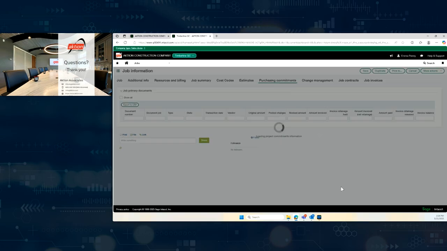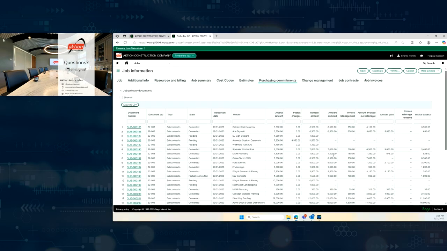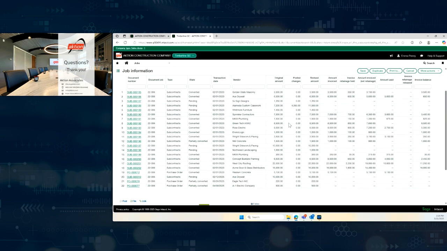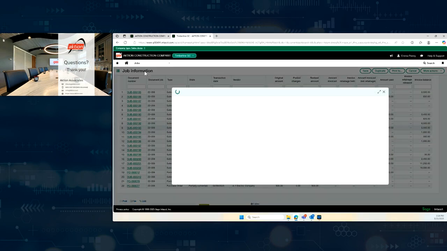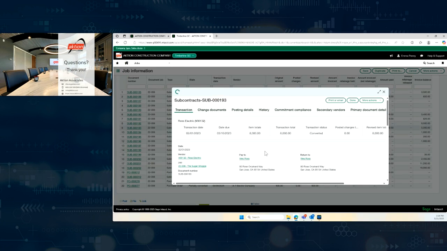We'll be able to see all of our commitments right here on the job screen. All my subcontracts, all my purchase orders, they're right here. High level information about them. What I mean by high level, if I look at this, I can see, okay, there's the original amount, there's the revised amount, how much has been invoiced to date, we're holding some retainage there, those kinds of things. But let's take this a level further. It's in green. I can drill down from the job screen directly into the subcontract and get more information.